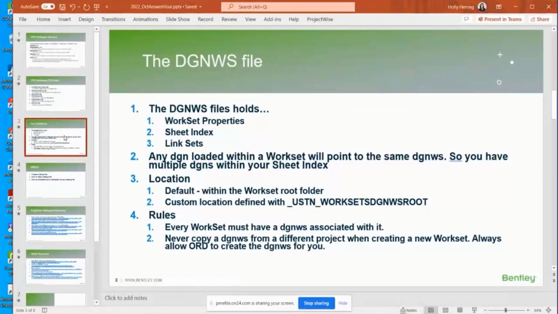Next, we're going to go into talking about the DGNWS file. So this is a file that you're going to have one of these for every single work set, or one of these for every single project. So every single project has only one DGNWS file. This file is going to hold the work set properties, sheet index, and link sets.